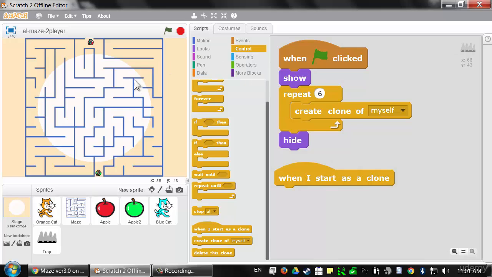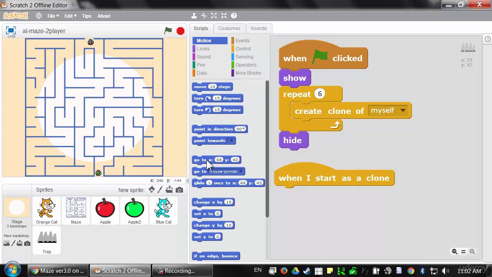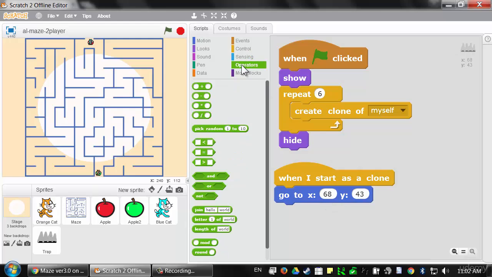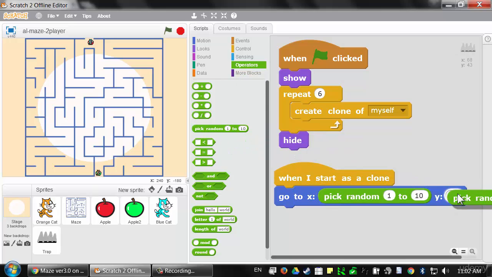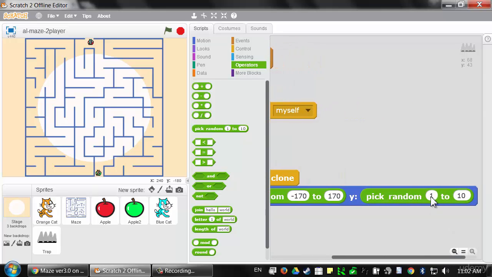So the first thing we want to do is we want all these spike traps to just move around randomly around the stage. Let's go to the dark blue motion category, grab this go to XY, let's add random numbers for the X number and Y number. So in the green operators category, grab these blocks, pick random, and let's just say for the X and Y position, let's have a random number between -170 and 170. We'll need to do that for both the X and the Y. -170, 170.